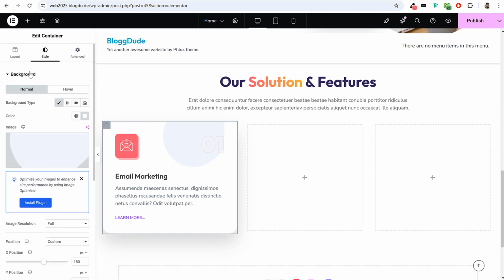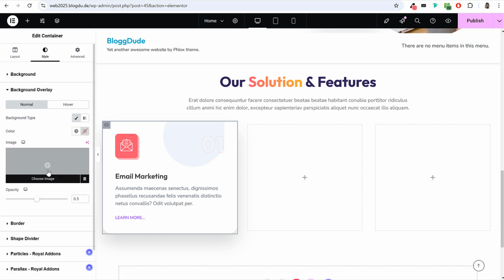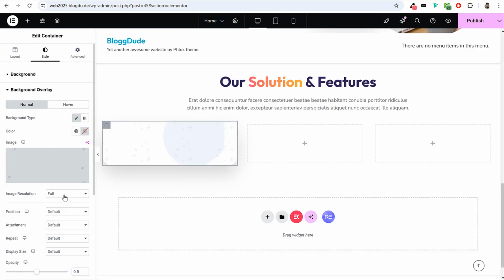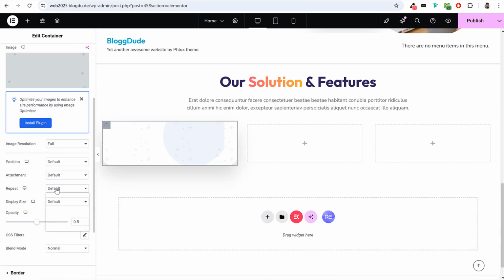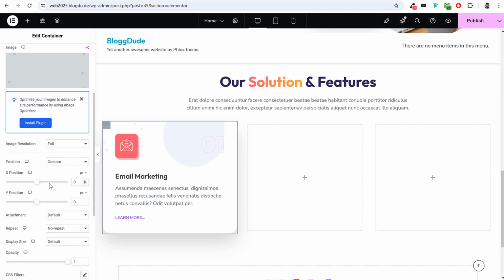Then after that, select this option, background overlay, and under background type, you can select this image. Okay, this one, second one. Click on select. Make sure image resolution is full. Again, we don't want this thing to repeat. So under repeat, select no repeat. Now where you want this thing, so again position we can select, and also one more thing, opacity, make it 1. Okay, opacity should be 1. Now position, select custom, and for this one, for X we'll select 20, and for Y we'll select 32. Okay, and this is how it will look like.